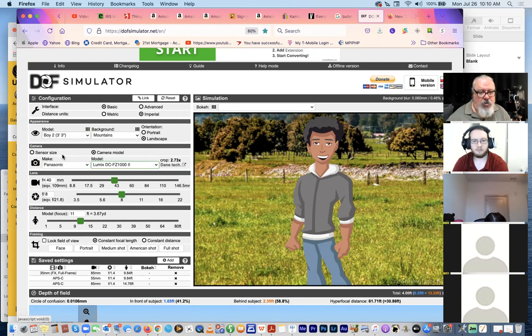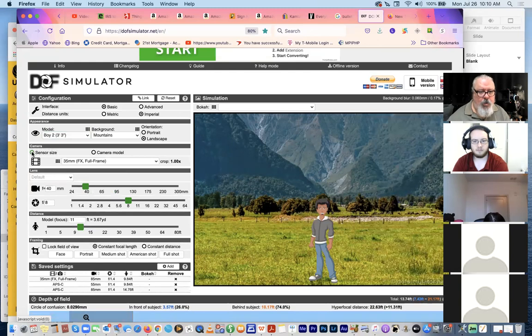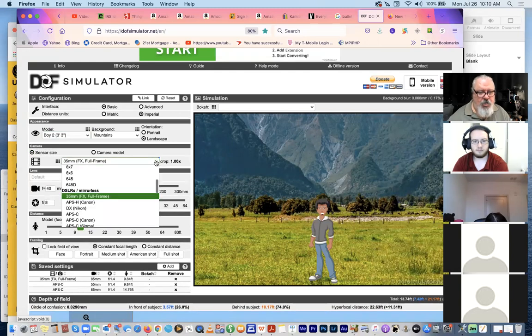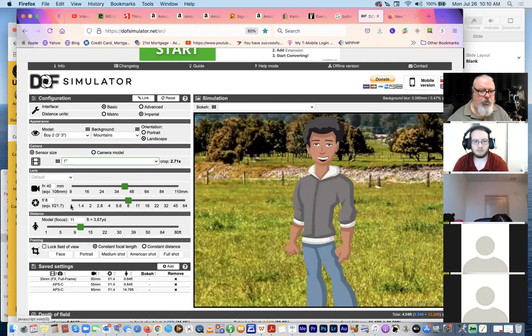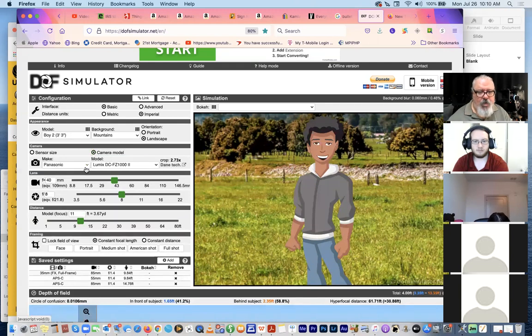Okay, so the FC1000, if we want to tell it the sensor size, we can do that. It is a 1-inch sensor. So let's see what we got here. 1 inch. There's our 1-inch sensor, FC1000 from Panasonic. Now we tell it what lens we're on. So the built-in lens on the Panasonic is 25 to 400 as it translates to this particular sensor.